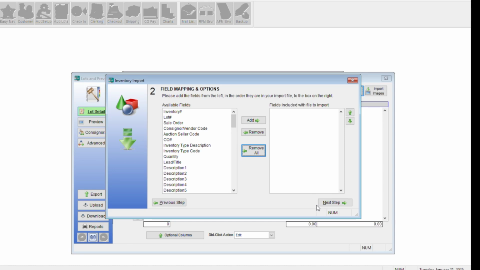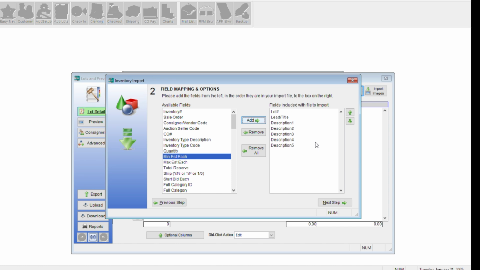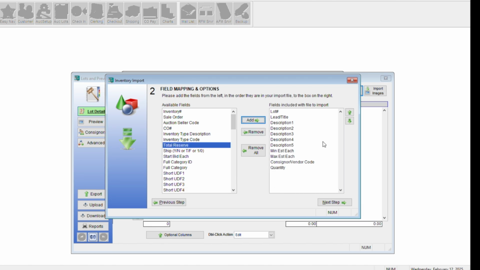This step will match headings from the CSV file to fields in AuctionFlex. As such, match lot number to lot number, followed by the title, which in AuctionFlex is called lead/title. Then add 5 description columns. For the low estimate, select min estimate each, and for the high estimate, select max estimate each. Consignor IDs will match with consignor/vendor code. For quantity, match to quantity.